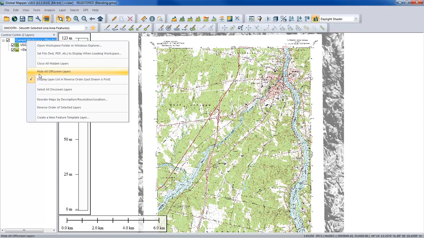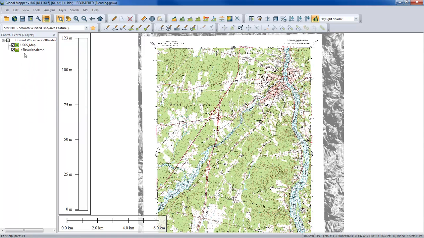So if I right click on current workspace, we have the reverse order here. So that's kind of the way that a lot of table of contents type things work. So the top layer is the thing that we see on top on the map. That is comfortable for a lot of GIS users, so we did add that option. The standard for Global Mapper has been the last thing on the list draws on top. So different options for how you want to order your overlay control center.